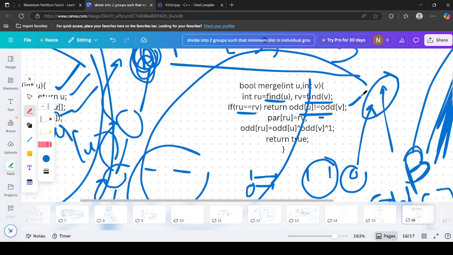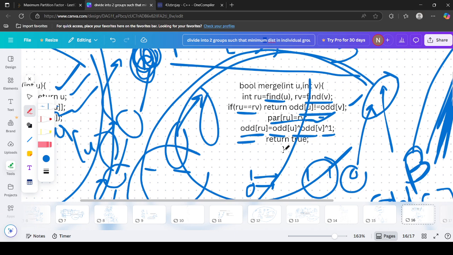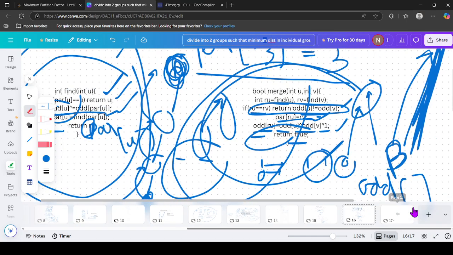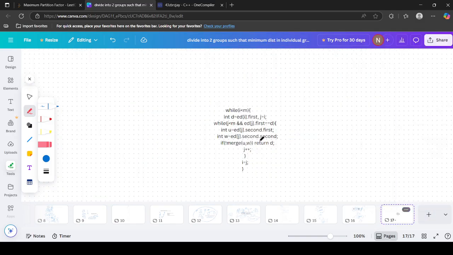And now merge the parents, because this is parent u and this is parent v. So simply make parent of parent u equal to parent v. And then update the odd of parent u also. So odd of parent u is odd of u XOR odd of v XOR 1. And then return 1, because this is the only case where we can't merge, and for everything else, when we reach here, we can merge. So return 1.